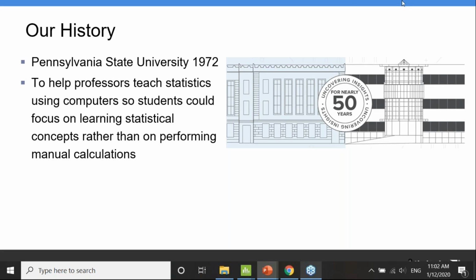Minitab was originally developed in 1972 at Pennsylvania State University. We built this software because we wanted to help professors teach statistics concepts using computers, so students could focus on learning statistics concepts rather than performing manual calculations. So when we use Minitab, we do not need to remember the formula or how to apply it. We just remember how to choose the right tools and how to interpret the result. This saves a lot of time in the analysis and also makes the user more confident.